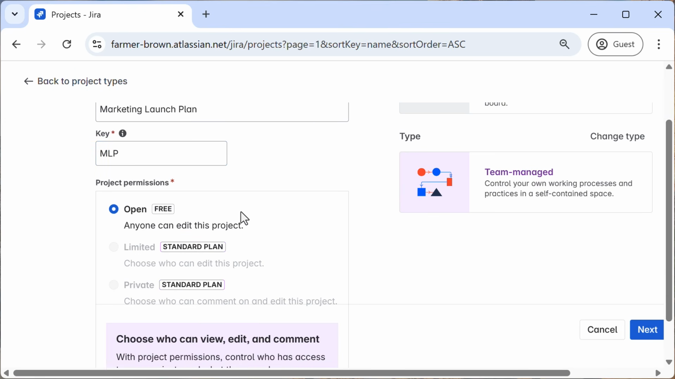I'm on the free version, so my only option is open. That doesn't mean anyone on the internet can access my project. I still need to invite people in.